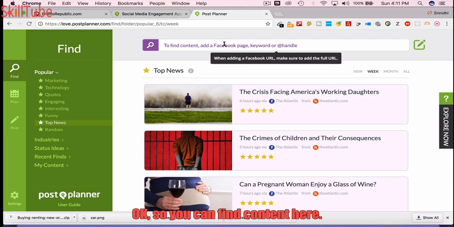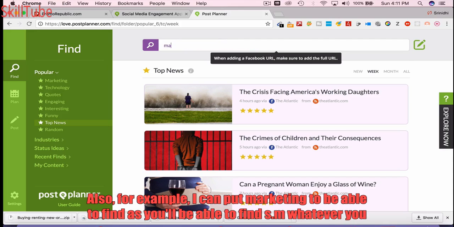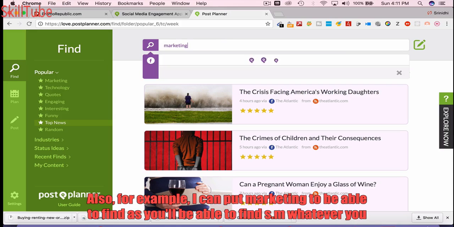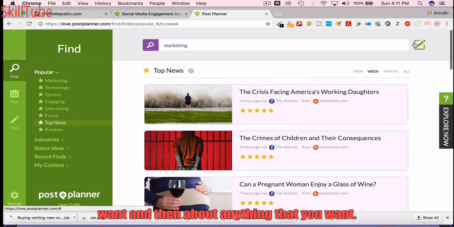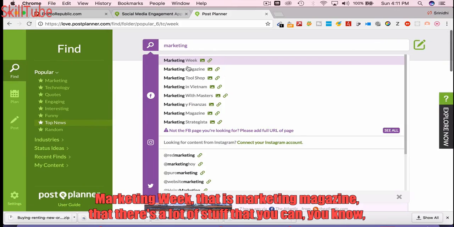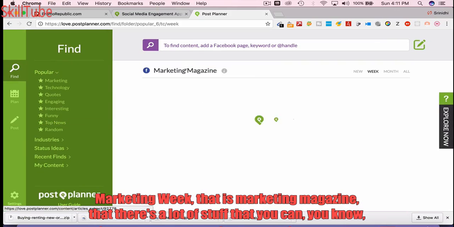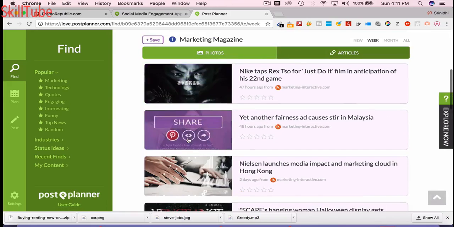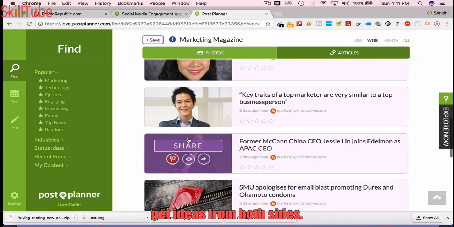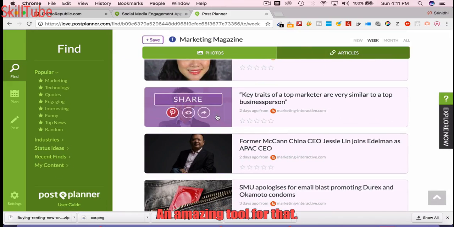Okay, so you can find content here also. For example, I can put marketing, and you'll be able to find SEO, SEM, whatever you want, content about anything that you want, right? Marketing Week, there is Marketing Magazine, there is a lot of stuff that you can get ideas from, right? Post Planner is an amazing tool for that.